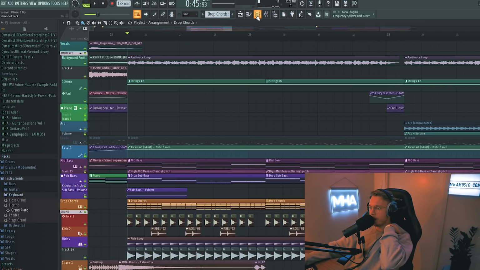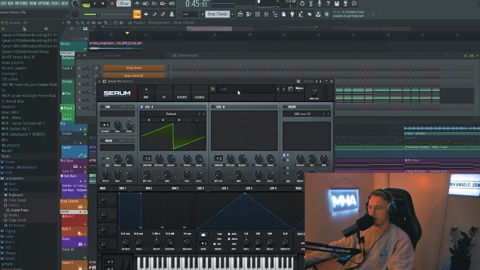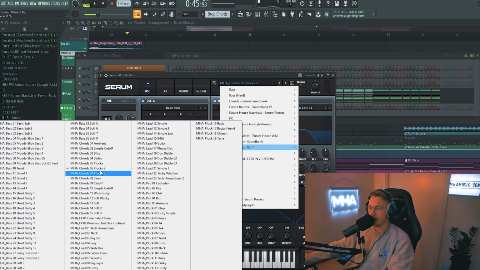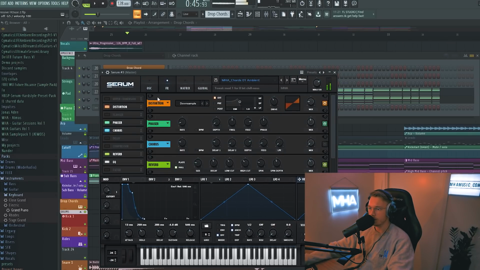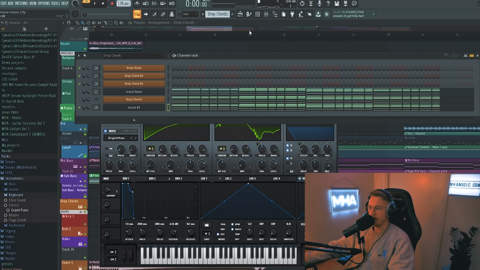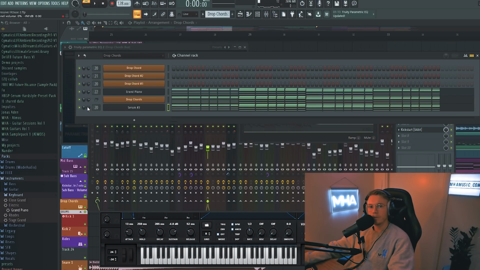Alright, so that's much better. What else can we do? I'm actually gonna add some Serum, and we'll see if we can find a chord that works. We can just add that to the same channel as the drop chords. So I'm going to turn this all the way down, and as I play it, I'm going to turn it up.